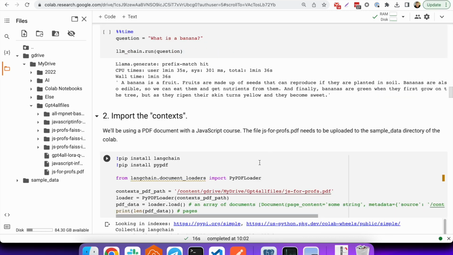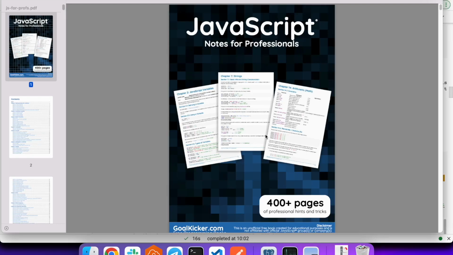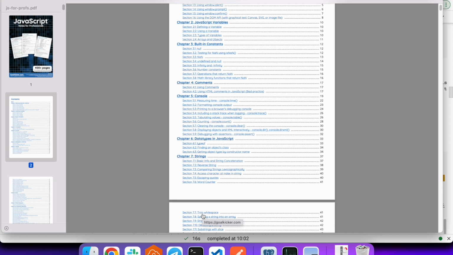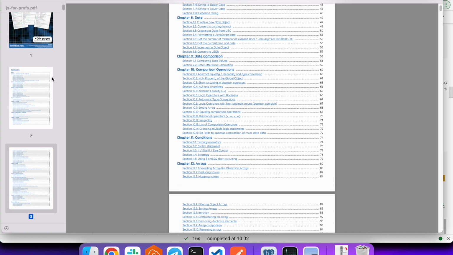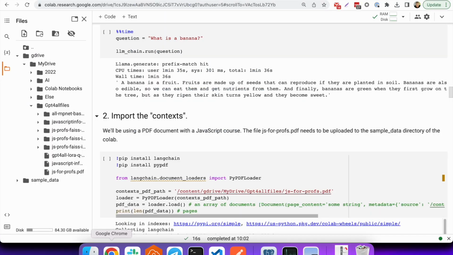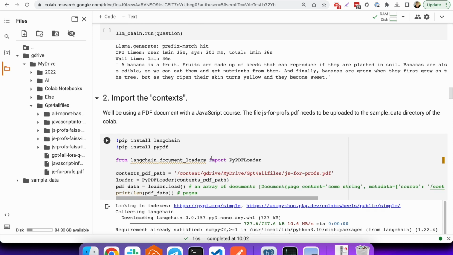Next, we need to prepare the contexts, which will be passed to the model together with a question. In this POC, I used a PDF document with a free course on JavaScript from the site goalkicker.com. So it's a quite big PDF. Could have chosen something smaller, but nevertheless.